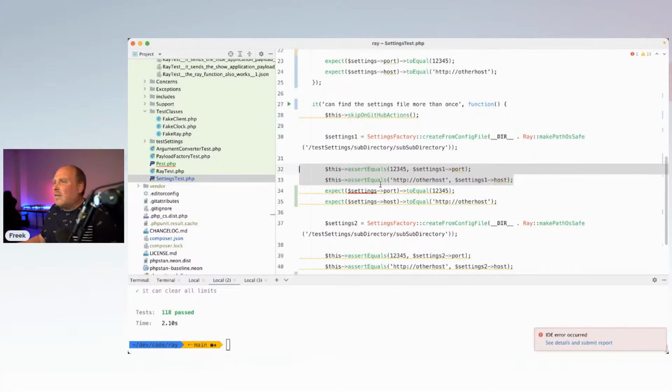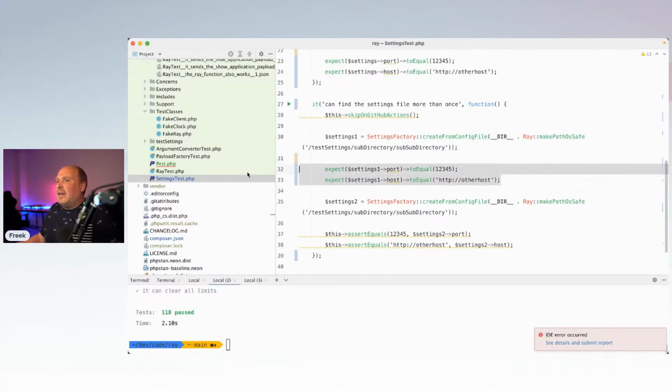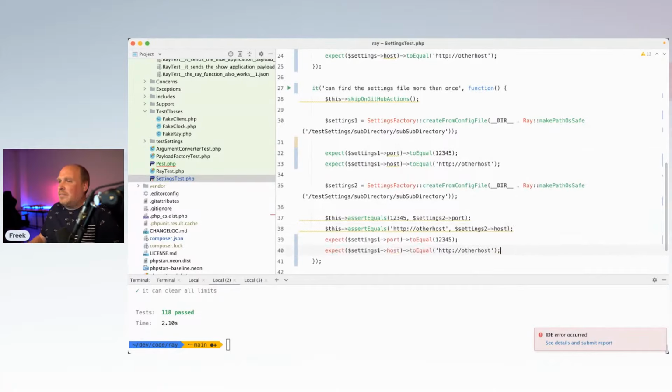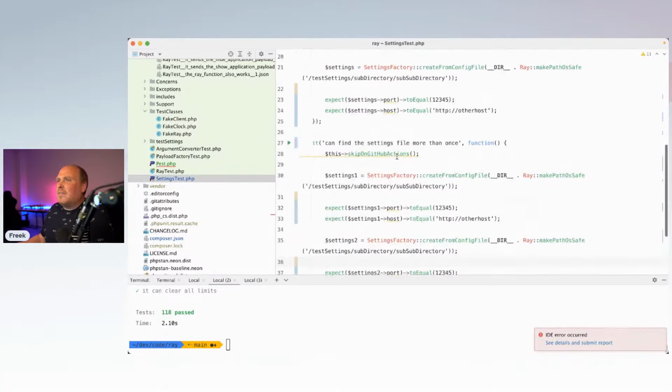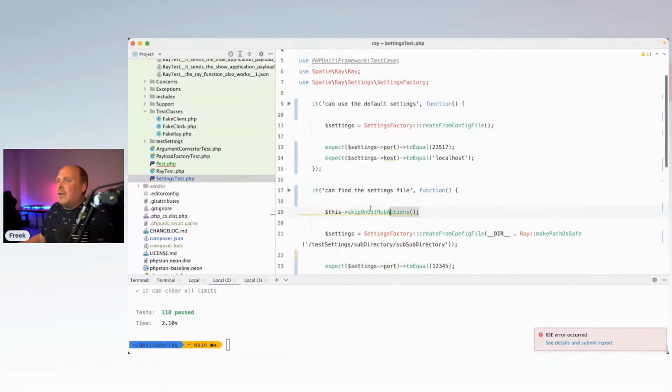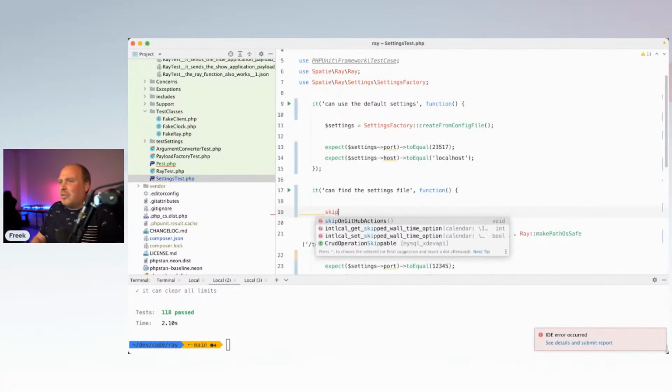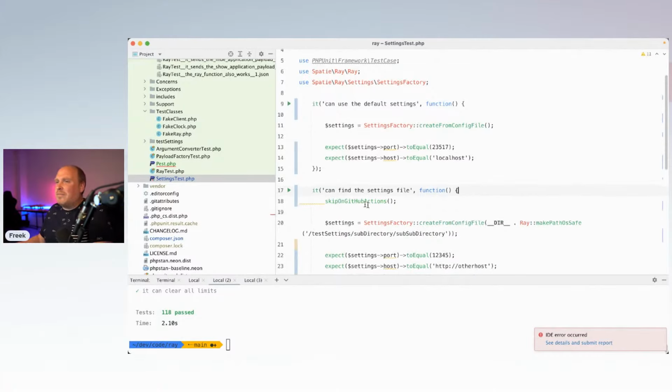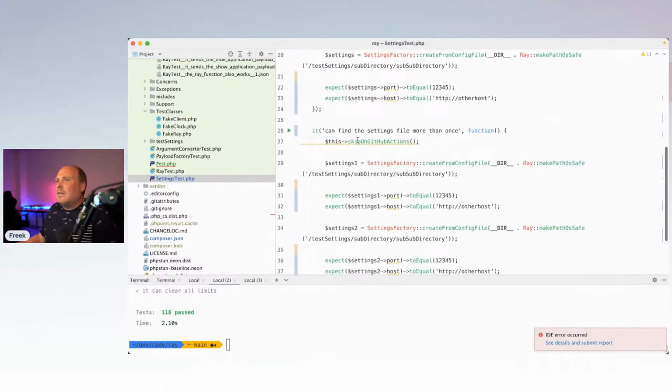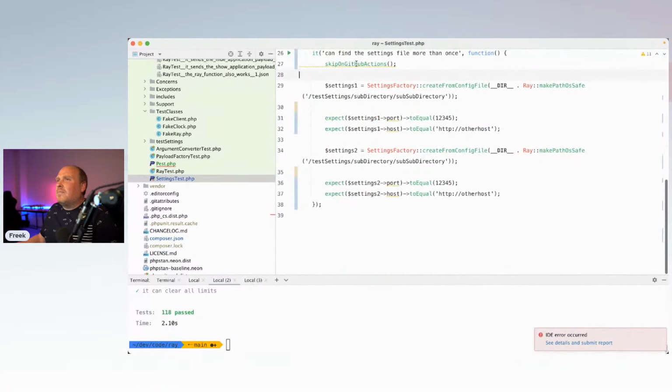Oh, wait. Settings one. Yeah. I guess we have settings two then here. Settings two. This. Here I can use my global function, so skip on GitHub Actions. And I can do it here as well.